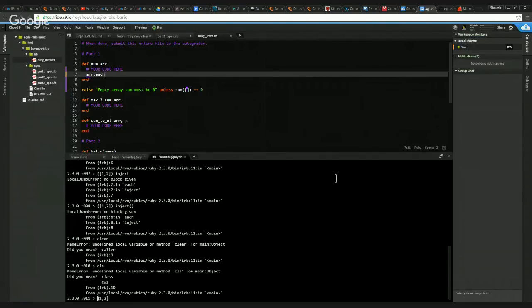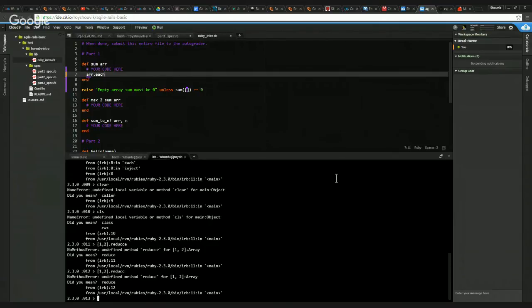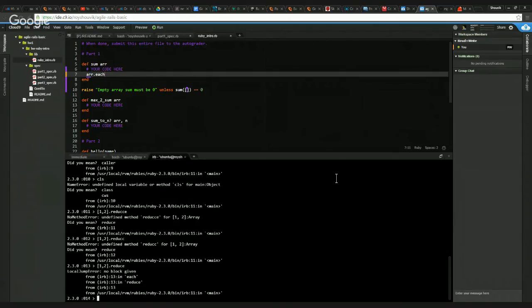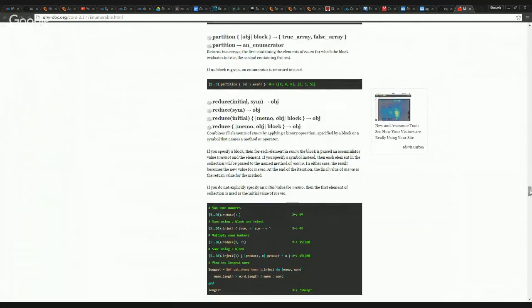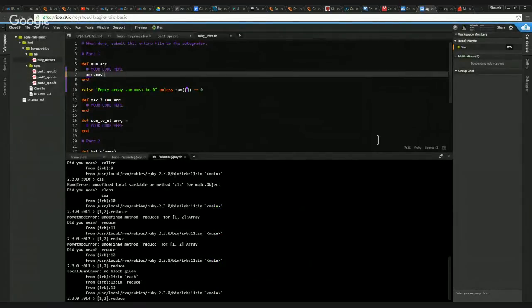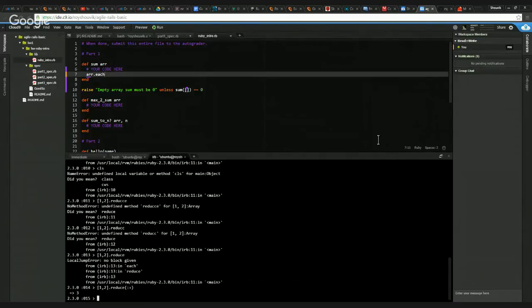It wasn't working. Local jump error. No block given. So the data type, I guess. I think you have to give it an argument. You have to send it a method so that it knows what to do with the reduce. So try putting that plus sign in there. Oh, okay. That colon plus. Oh yeah, cool. Okay, so I guess that was it.